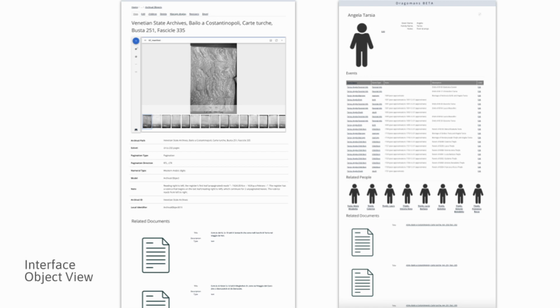On the other side, you can see the view we have for a person. So this person doesn't have a lot of metadata. Angela Tarsia, I'm probably not pronouncing that the way that person would have, has a little bit of metadata, but any metadata that we have for the person will be there, and you see a table underneath. Those are all the events, if you were to go back to the diagram. These are all the events that happen to the person, sorted by date, and then we have all the people that are related to that person, and then we have all the documents.